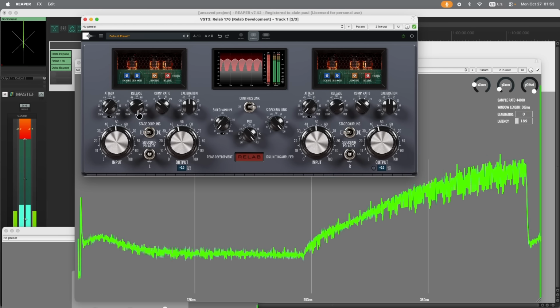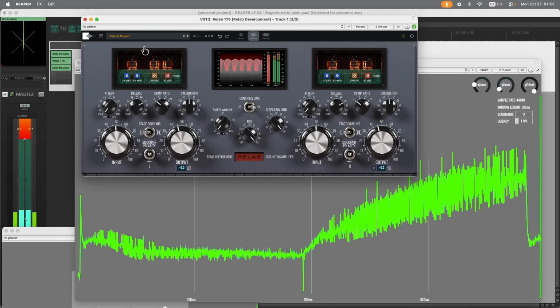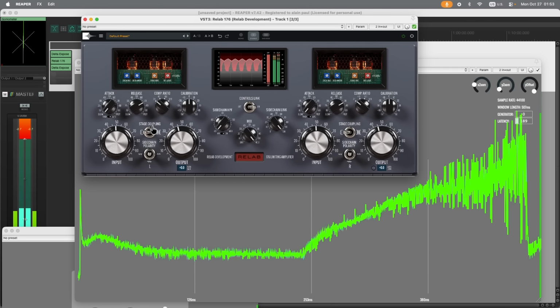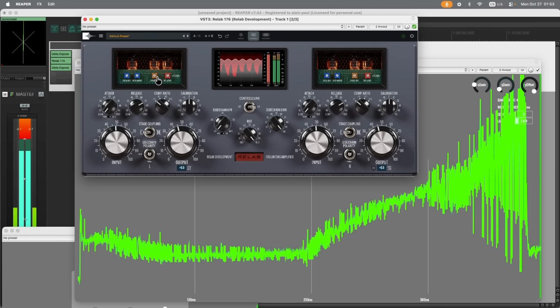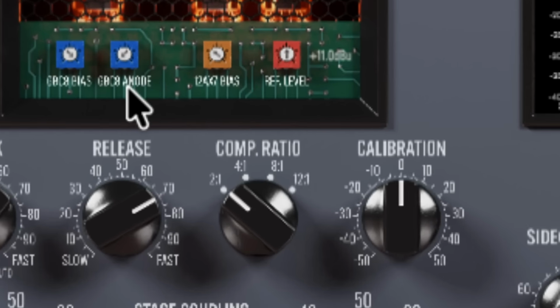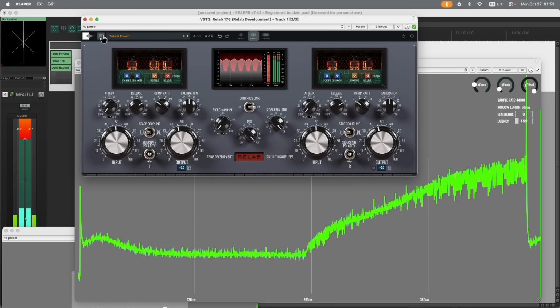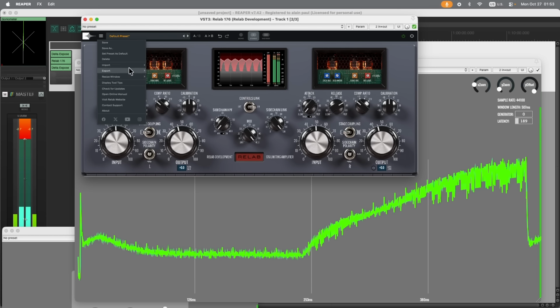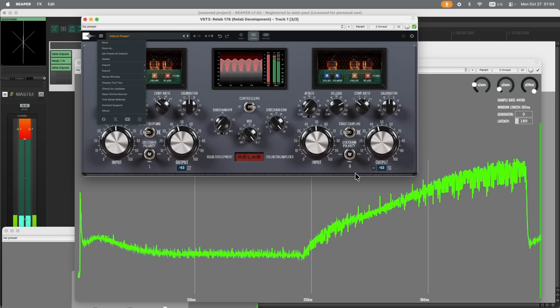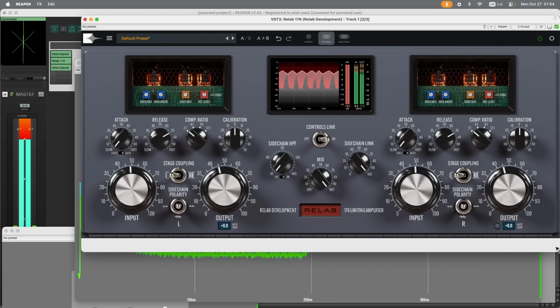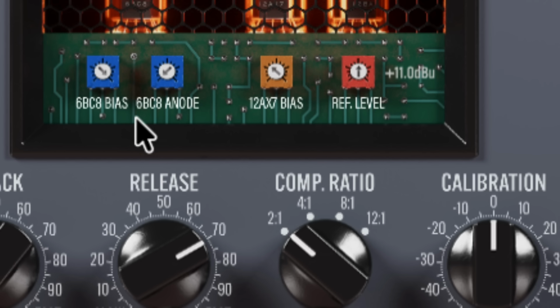I can't even read what that is. It's so small, the text. I can't even be bothered to... okay, even when I zoom in, I can't see what that says. Like, what does that even say? I have no idea. Let's try and put it on the bigger setting again. I think you can just actually resize the window. There we go. Bias, anode. Yeah, it's like the valve bias reference level.